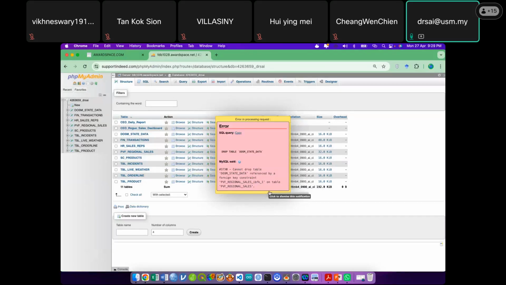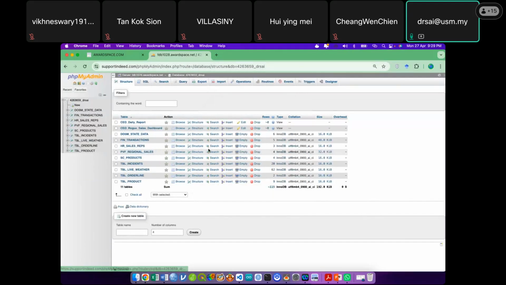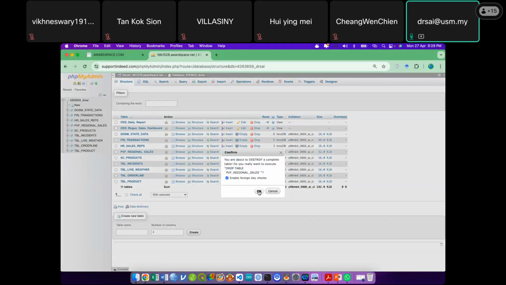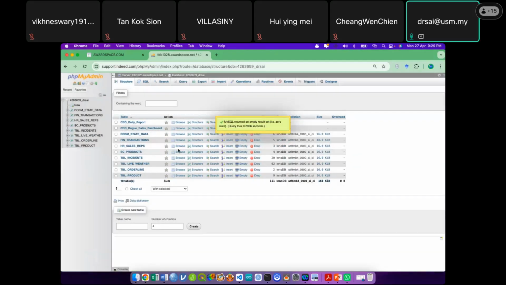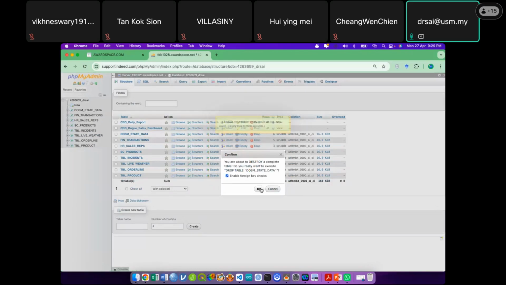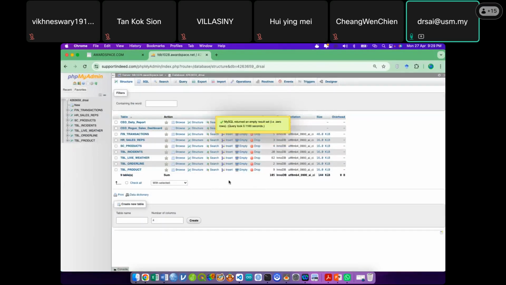You cannot delete a record referenced by a foreign key. Okay, I need to delete the related foreign key first. My bad, let me redo it. First and foremost, if you have any related data, you need to delete it first before you can delete the original database, because it's linked data. So now it's done. All right.